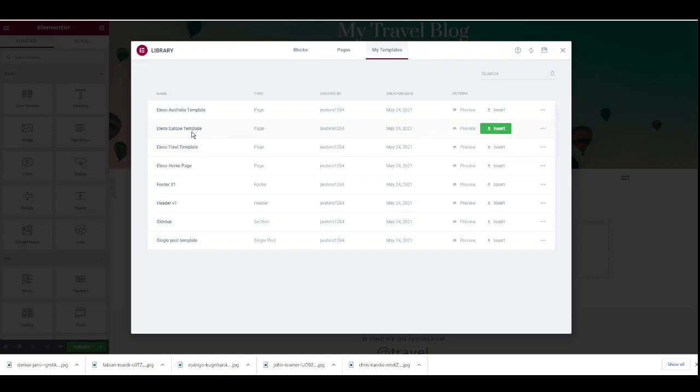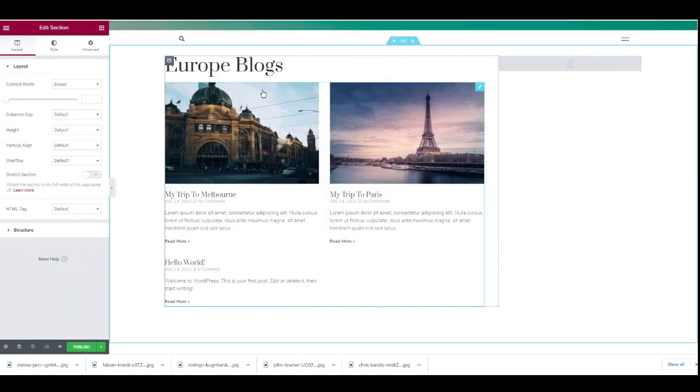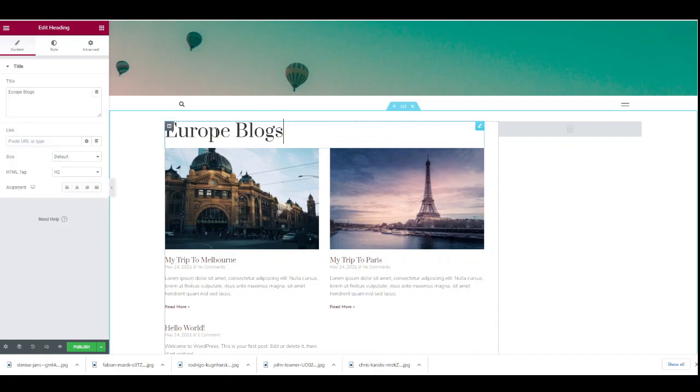Now this doesn't matter, it can be any one of these, food, Australia, etc. We're just going to choose Europe because it's just more straightforward, because we are having one called Europe anyway. But say if you were doing a blog to do with food and drink, then you can always install this Europe one and then just make changes to it. So press insert. So all you need to do here is change the title.